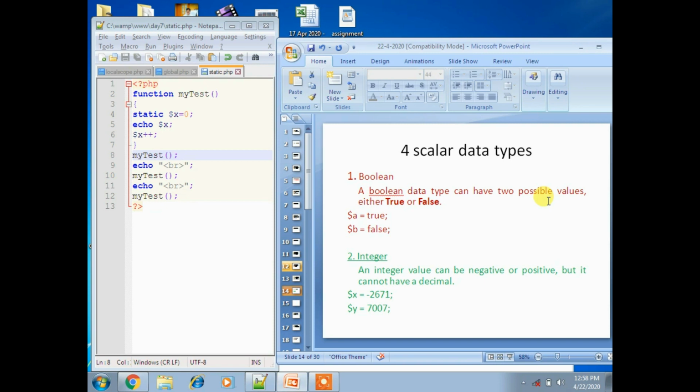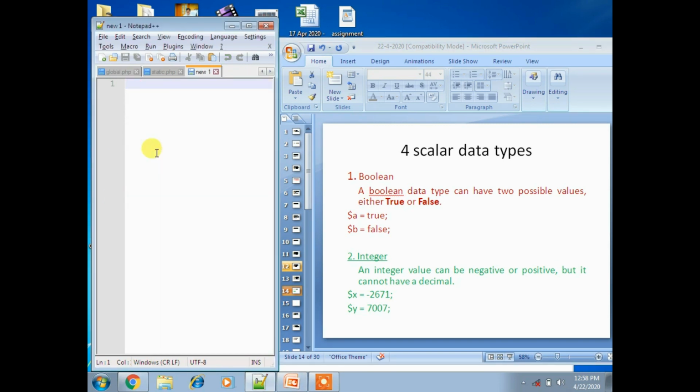We'll see one example for these two, Boolean and integer. Now I have taken one PHP program. I declared a equal to true, and I declared b equal to false. Now I am printing, echo $a, and I closed the tag.